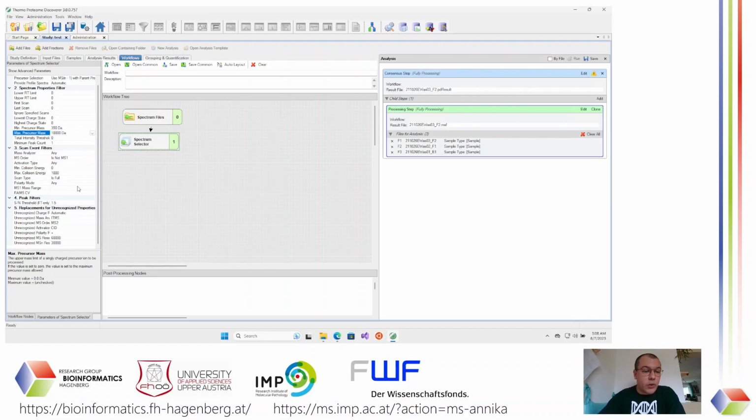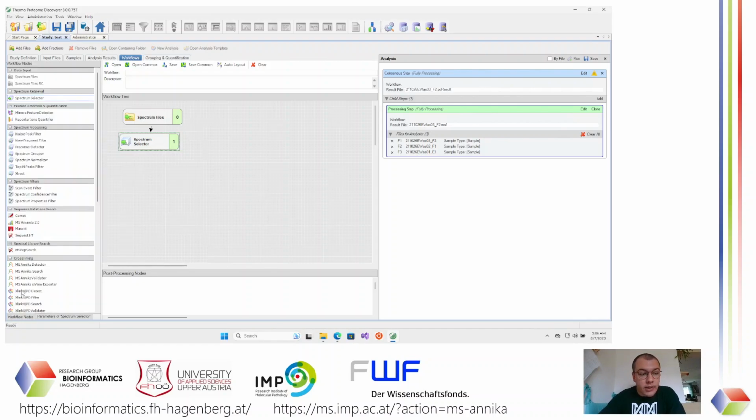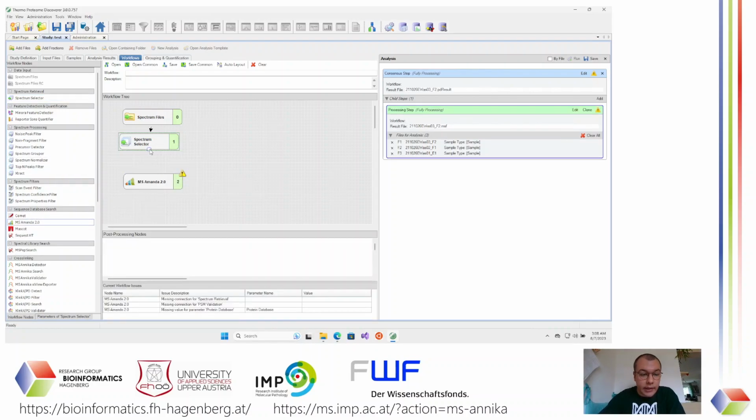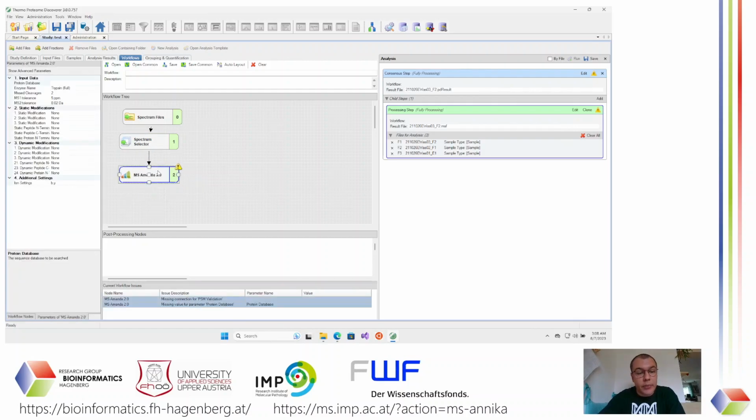And that's about it, what you have to change in the spectrum selector node. After that, you want to have the MS Amanda node, which will take care of identifying linear peptides. So any peptide that is not modified with the crosslinker or not cross-linked will be identified by the MS Amanda node.